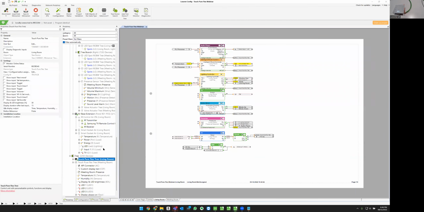Now, to customize what is displayed on the Touch Pureflex when it's idle, you can just have a look at time, temperature, humidity, and custom display text all here in Loxone Config. So if I wanted to get rid of time, but keep, for example, temperature and humidity, I can do exactly that and just save into the Miniserver and it will reflect immediately on the Touch Pureflex. Okay, so any questions up to this point, or shall I move on to the next design?